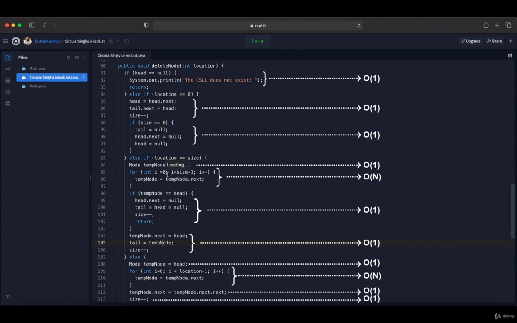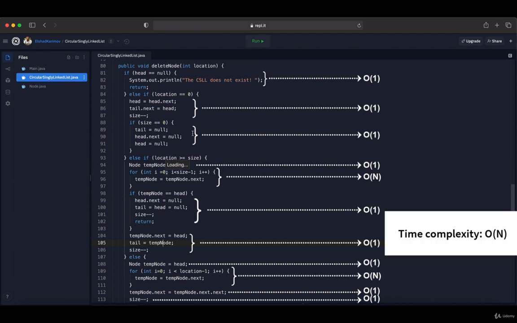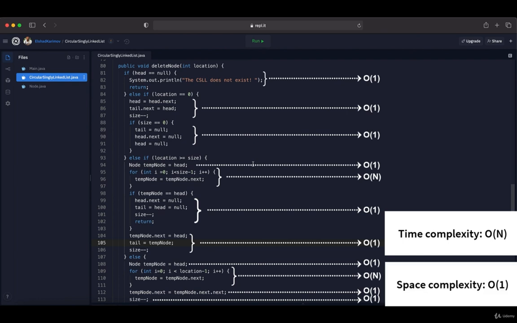Now if we combine all these complexities, we are getting O(n) time complexity, because the O(1) time complexities are non-dominant terms here. This means that we can eliminate them. So this will take O(n) time complexity. Now the space complexity is O(1) because in this case we are just deleting one element from the circular singly linked list. So extra space is not required here. That's why the space complexity is O(1).